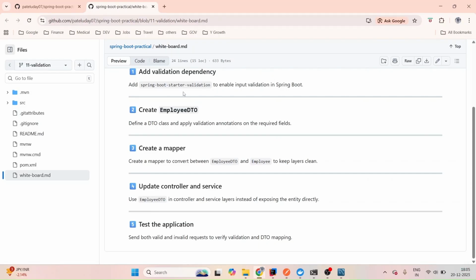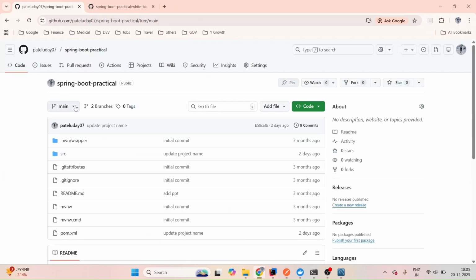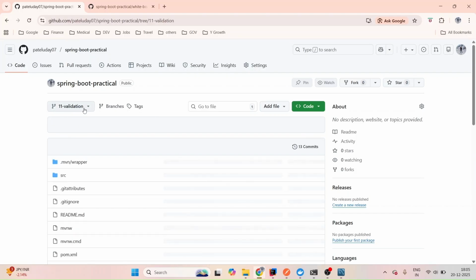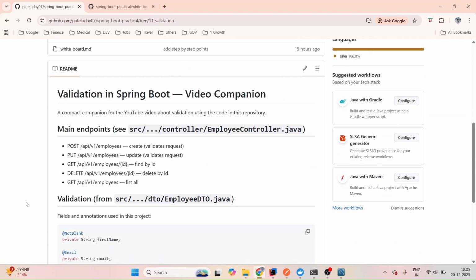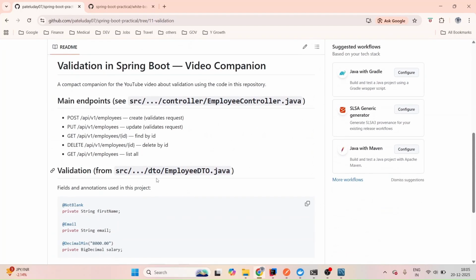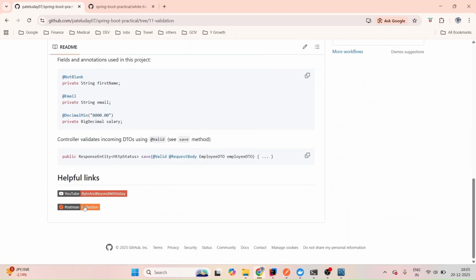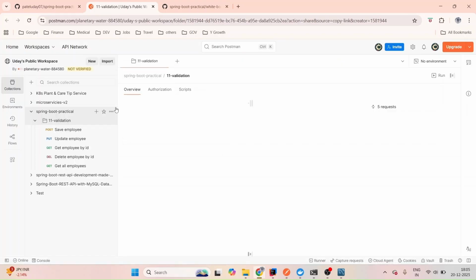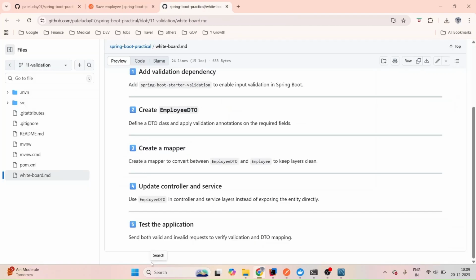And for you guys, I have already created one branch, 11-validation. This is our 11th Spring Boot video, so that is why the sequence is 11 and the topic is validation. And this is the README file if you want to go through. And this is the Postman collection. You just need to click on it and you will be navigated to my Postman collection, and you can use those APIs which I have created. I have made it pretty simple for you guys. So all steps are completed.